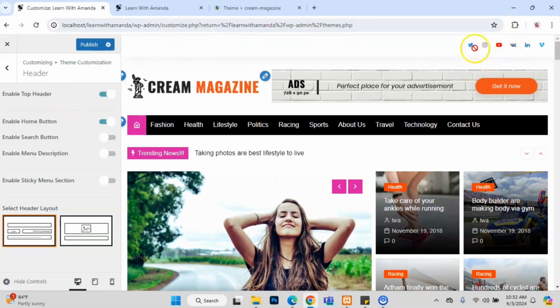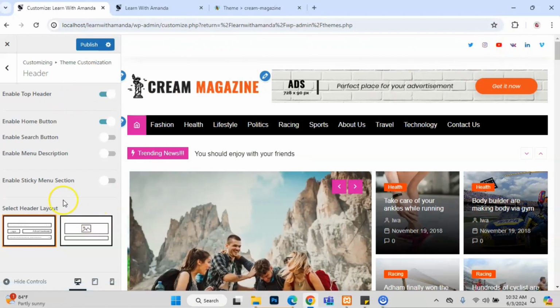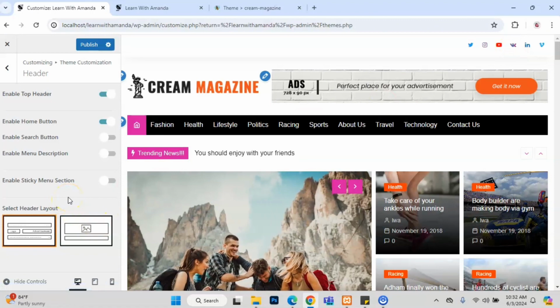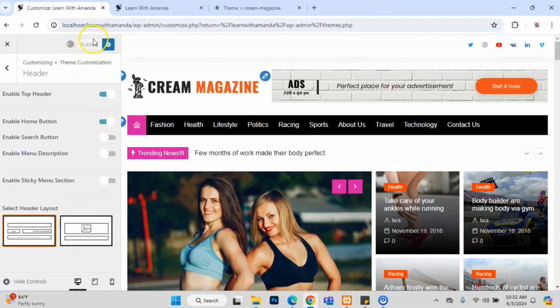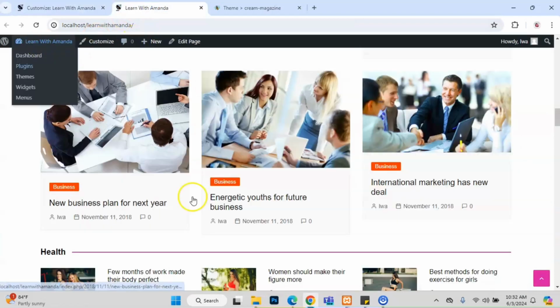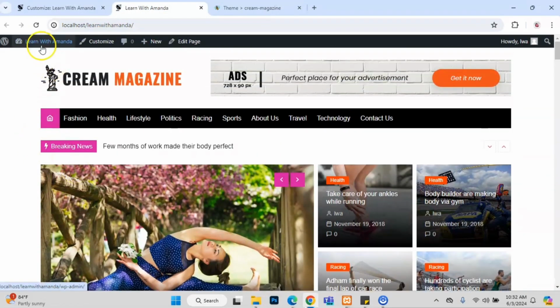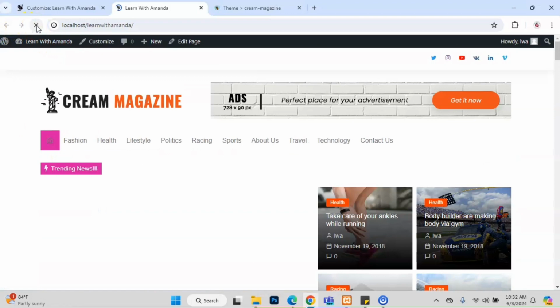Enable it, it allows you to add the social media icons. I think it's very beautiful. You add the social media icons that you want. So let's just publish and see how it looks like. Okay, so let's go back and then refresh.